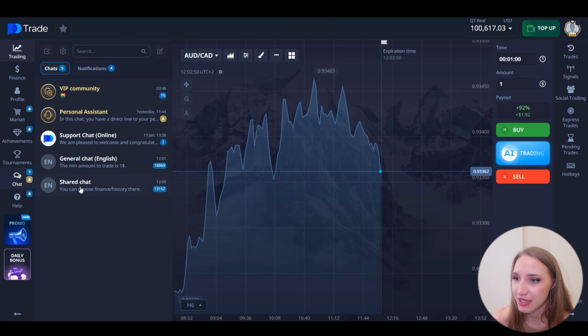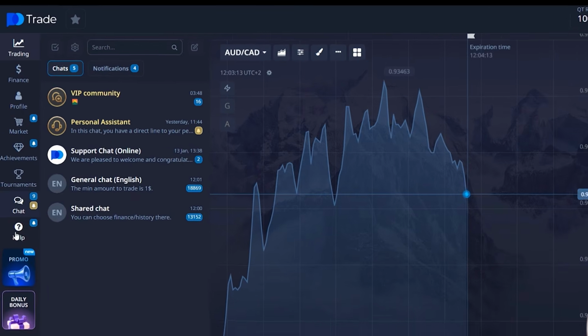So you also can see some other personal chats where people communicate. All traders can communicate with each other on various issues. And if you wish, of course, you can also go and see here in more detail. Now let's continue and click the next button called Help.